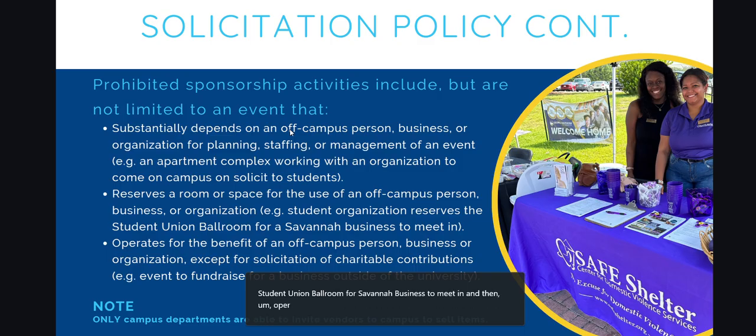And then operating for the benefit of an off-campus person, business, or organization, except for the solicitation of charitable contributions. So having an event to fundraise for a business outside of the university. Please know that if you are wanting to have a business come onto campus, only campus departments are able to invite vendors to campus to sell items.